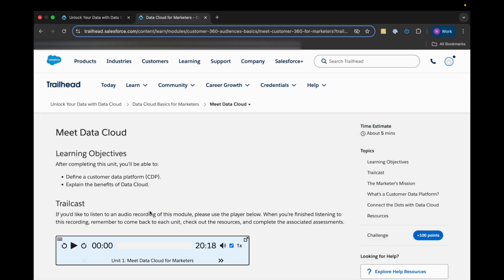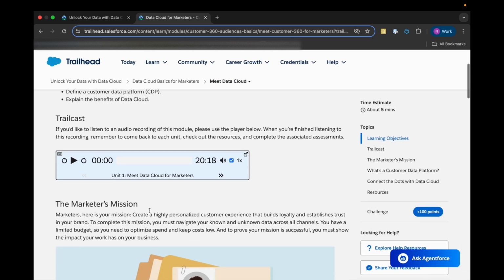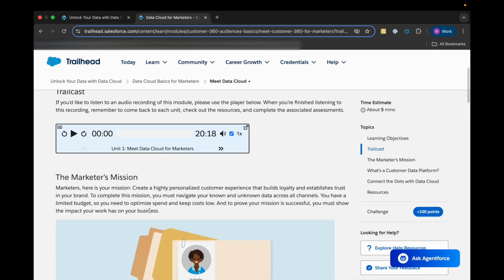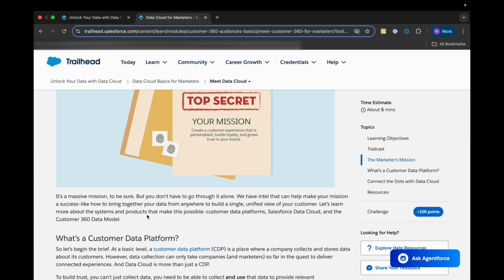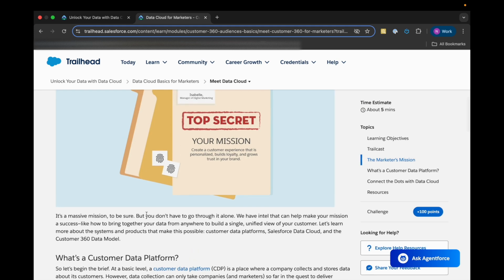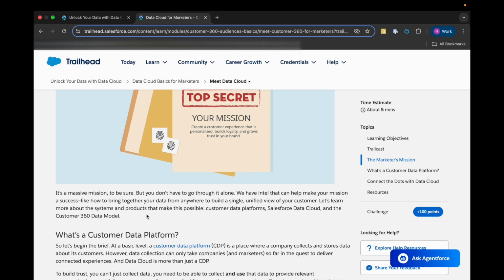In this we have our first module, Meet Data Cloud. So what exactly is Data Cloud? Let's talk about this module as it is specific to the marketer. Marketers have a mission: they want to create a highly personalized customer experience which can build loyalty and establish trust between the brand and its customers. So how can they accomplish this mission? To accomplish this mission they have to include several products and possible solutions such as customer data platforms, Salesforce Data Cloud, and the Customer 360 data model.